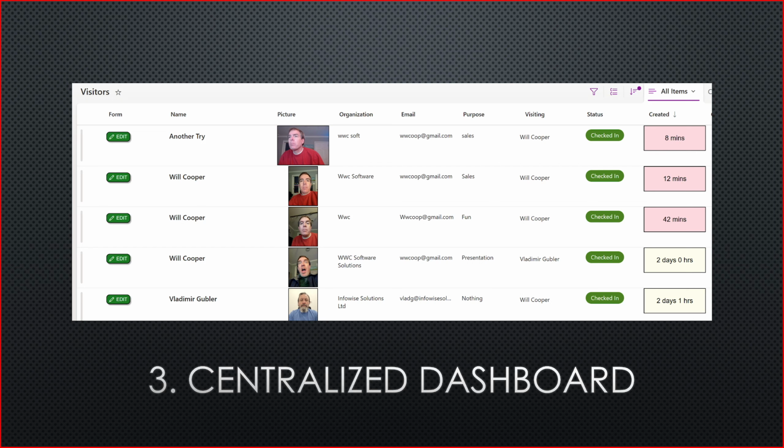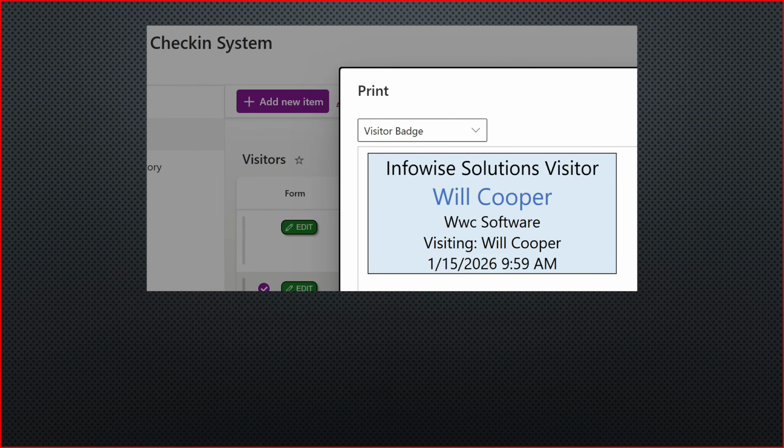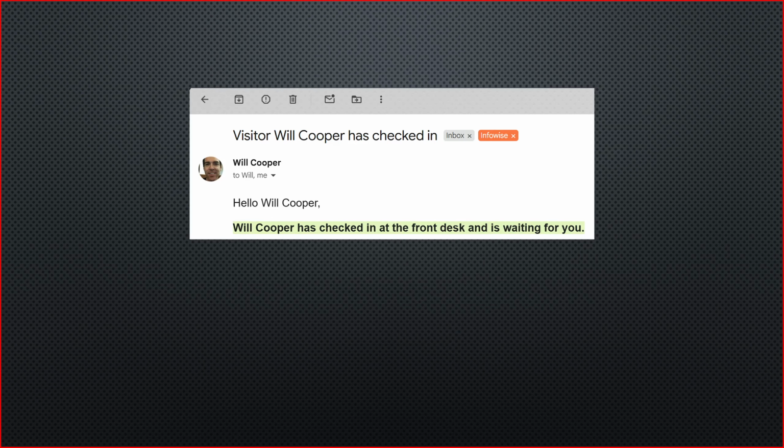We need a main dashboard for everybody to be able to see from an administration standpoint. This would be for your person at the front desk, or if you need to check on who's been coming and going to your facility. We want the ability to do a visitor badge. So if you'd like to give them a sticker they can slap on, at the front desk, we want to have that possibility as well.